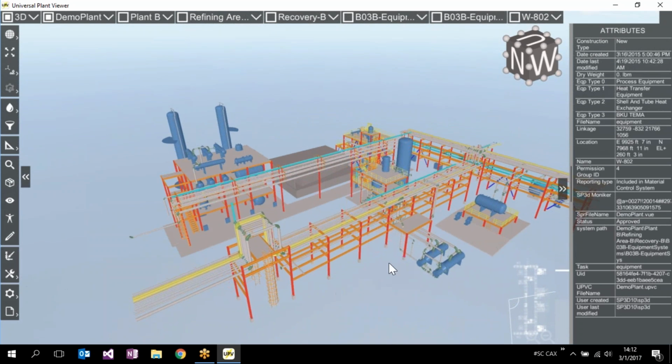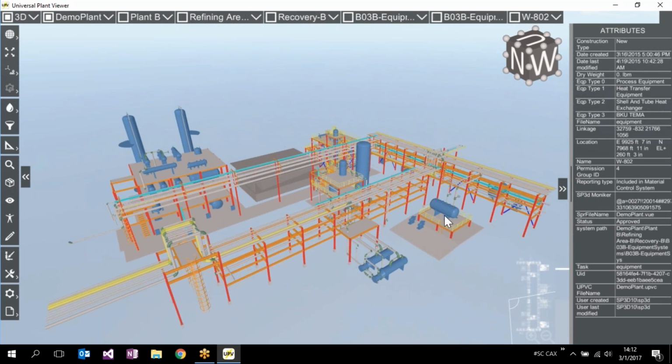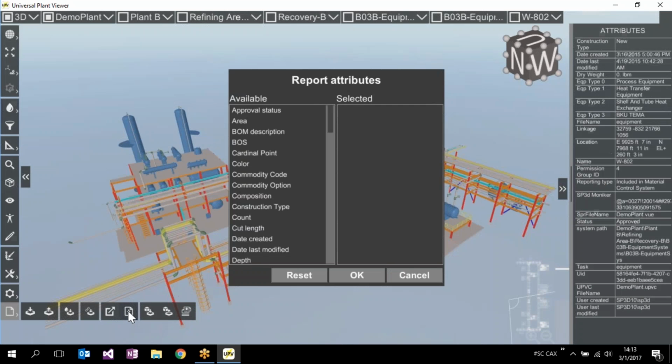If you now want to create a report on all those parts, you can go to the File menu, which is the last one, and press the Create a Report button. And as soon as you click on this button, it will ask you for the attributes you want to report on.